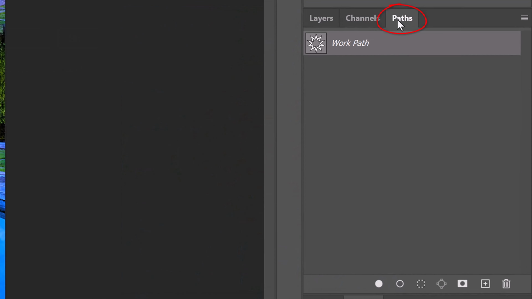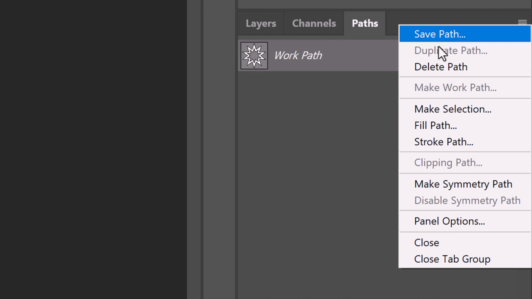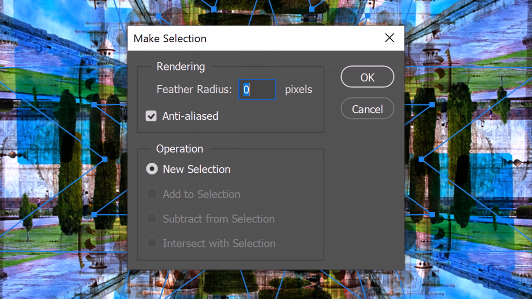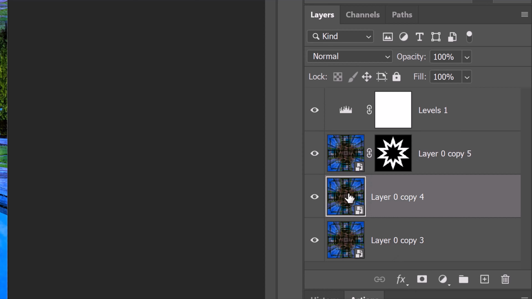Open the Paths panel. If you don't see it, go to Window and Paths. Click the icon at the right and click Make Selection. Keep the feather radius 0 pixels and click OK. Open back the Layers panel and click the Layer Mask icon to make a layer mask of the selection next to the active layer. Make a layer under it active. If you want to use another shape in the Shapes panel, just repeat the same steps.